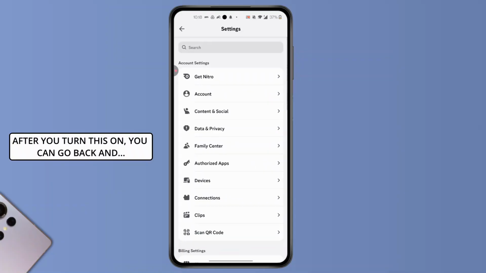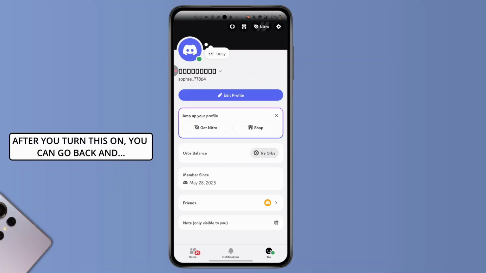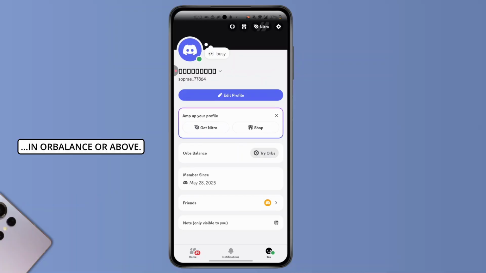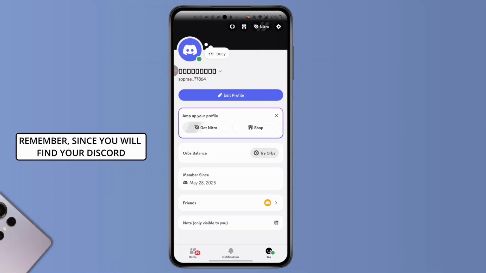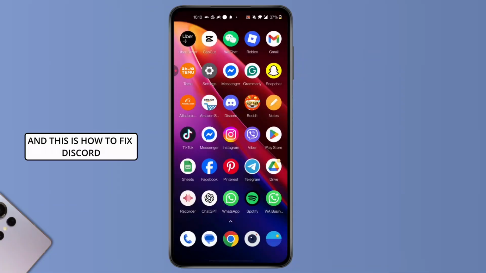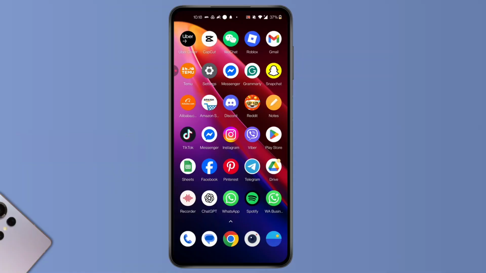After you turn this on, you can go back and in your balance or above member, since you will find your Discord checkpoint. It is not available in my region, so I won't be able to show, but you'll find it here. And this is how to fix Discord checkpoint unavailable problem.